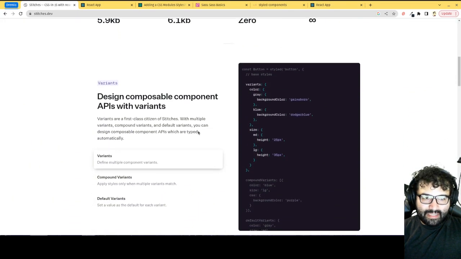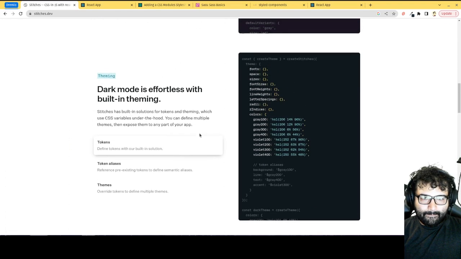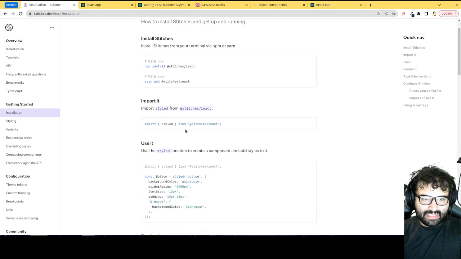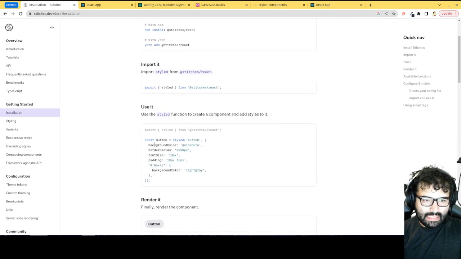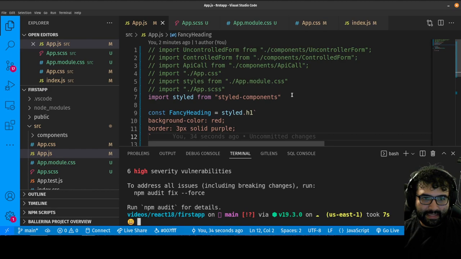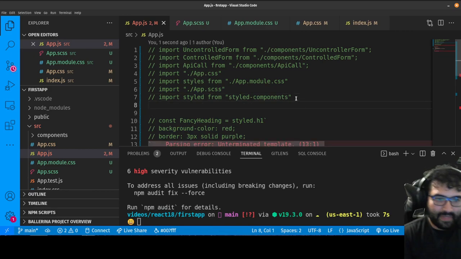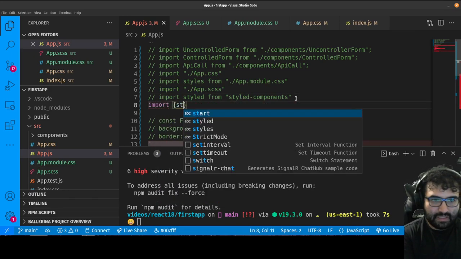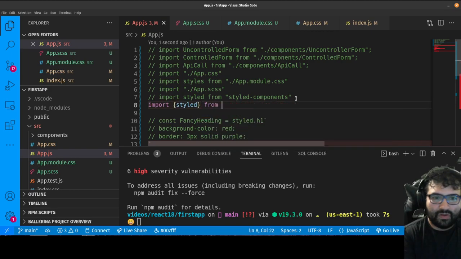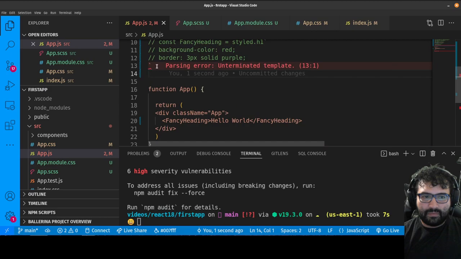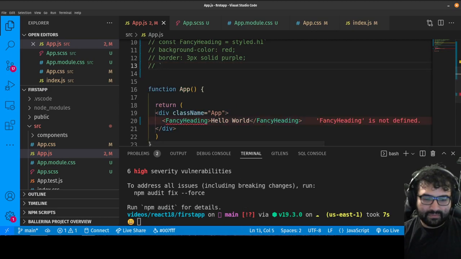Okay, and let's take a look at an example. This is new to me as well. Okay, so we're going to import styled from Stitches React. And then this is basically how you do it. Essentially it would look something like this. So I would comment this out because we don't need this code anymore. Now I'm going to import styled from @stitches/react. Oh yeah, this needs to be commented out too.